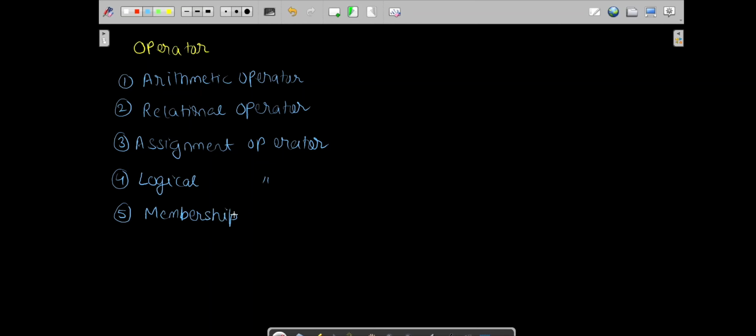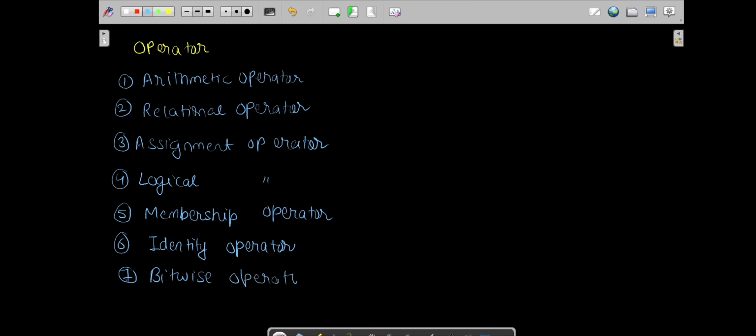Then at the sixth place we have the identity operator. At the seventh place we have the bitwise operator.